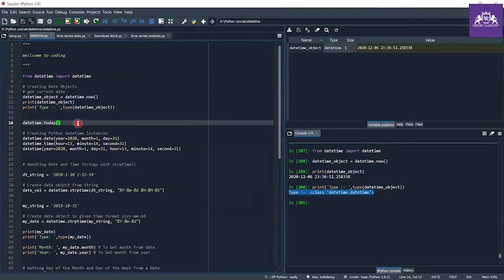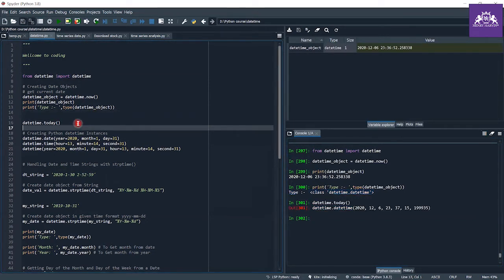Now this datetime.today is also doing the same, but in a different format. It is returning a tuple where you can see the year, month, date, hours, minutes, seconds, and microseconds.